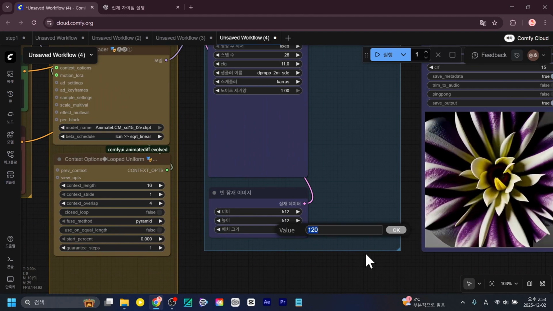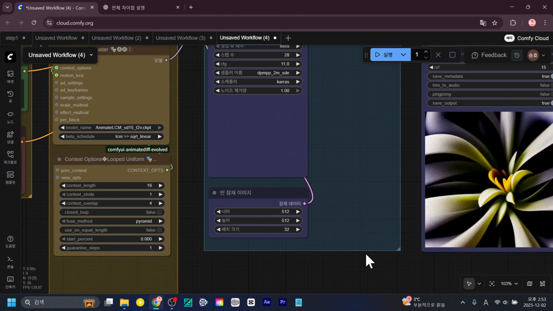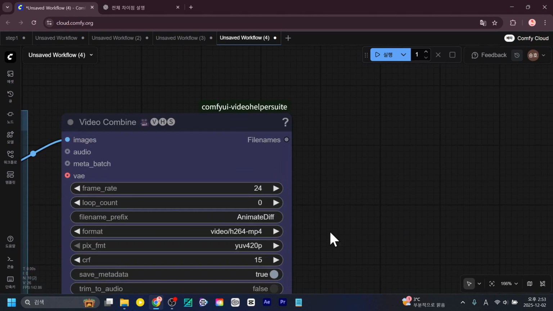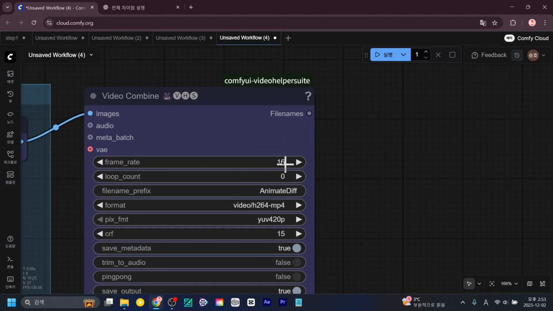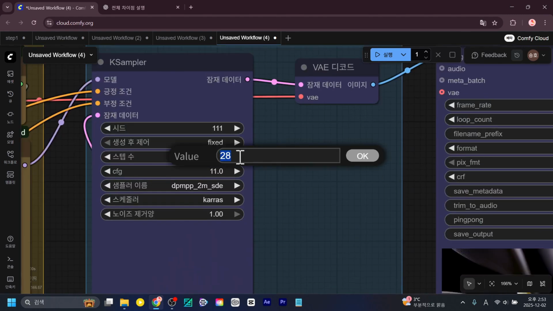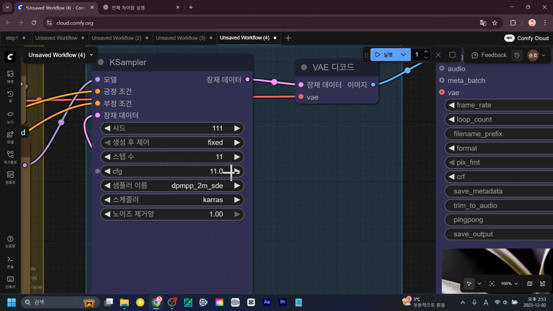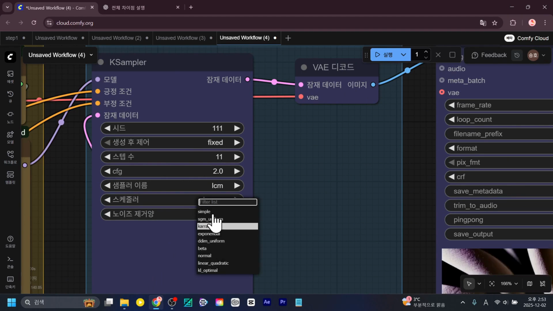For example, right now, I'll set this to 32 frames and set this one to 16 frames. Then you will certainly get a 2-second video. Next, there are 11 crucial steps, including CFG, ELCM, and then SGM uniform.